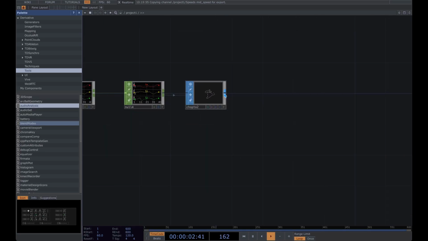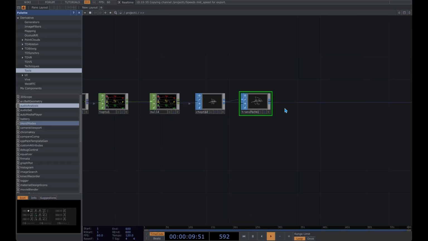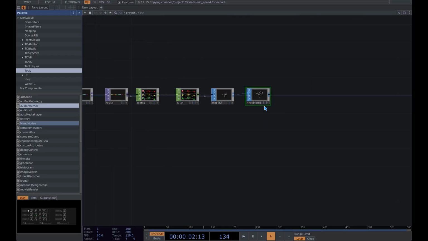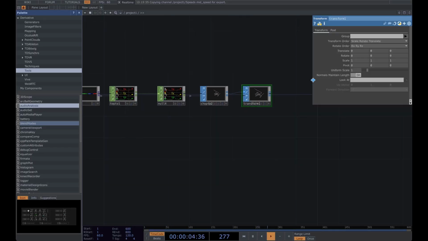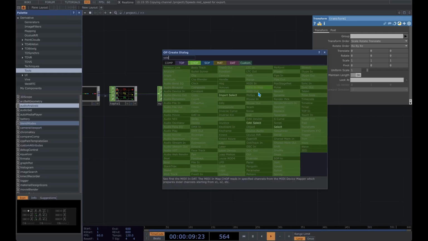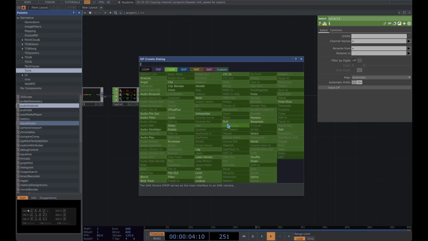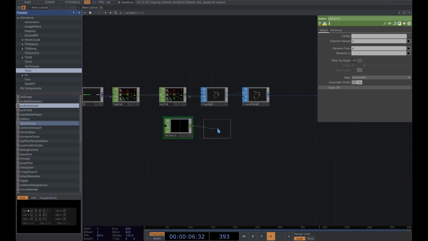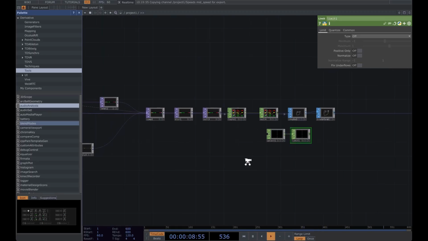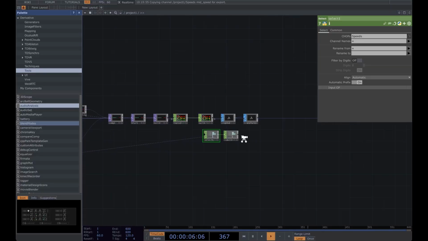All right, now that we have this SOP, I'm going to add a transform because I want some more movement in here. And I'm going to drive this transform with our audio. So I'm going to get a select chop and a limit. And in this select, I'm going to grab our speeds chop.